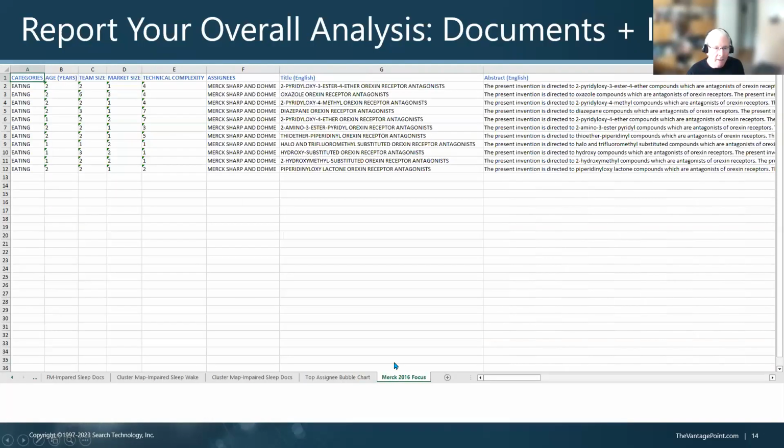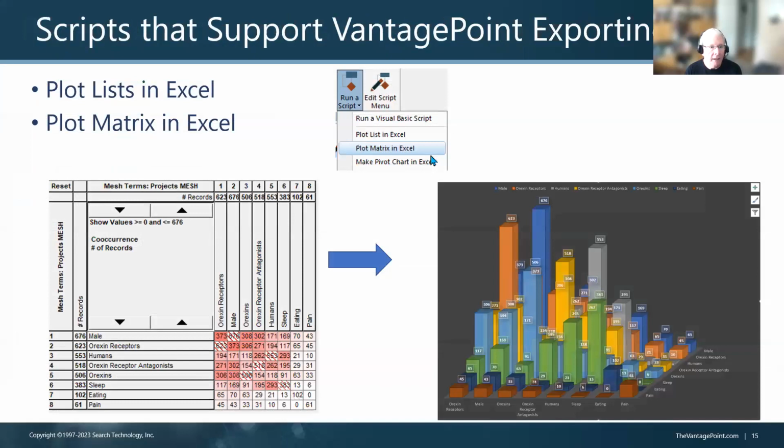chart, and then the documents really focusing on the fact that Merck Sharp & Dohme is actually the only company working within that graphic. So that's just here again, throwing out this as an idea, a suggestion, a way to improve your exports. So the last thing I just wanted to talk about is these plotting scripts.